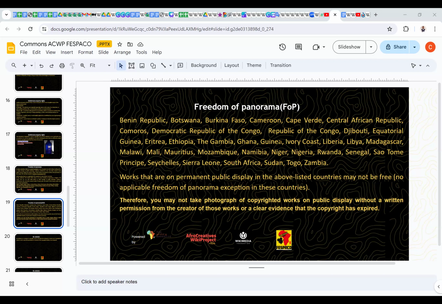It doesn't exist in Niger. It also does not exist in Nigeria, like I had mentioned. Rwanda too doesn't have it. Senegal, Sao Tome and Principe, they don't have it. Seychelles, Sierra Leone, South Africa doesn't have it, but it's in progress thanks to the Wikimedia South Africa community that are rising to the occasion to defend why you should have freedom of panorama in South Africa. Sudan doesn't have it, Togo and Zambia. So if you're in these countries, please be careful.